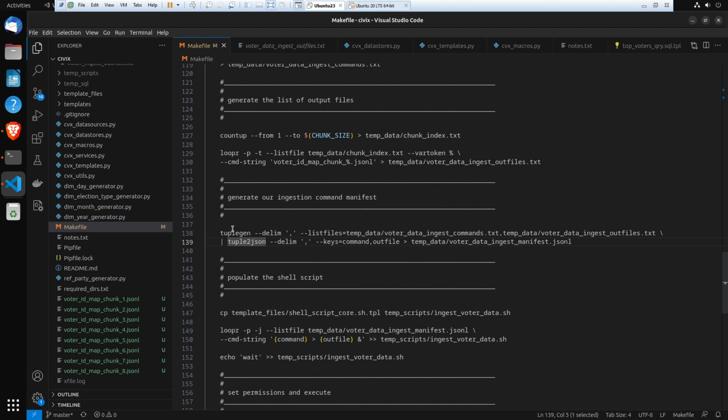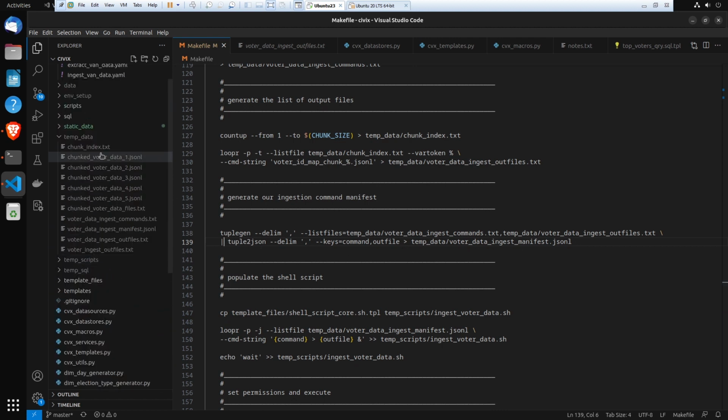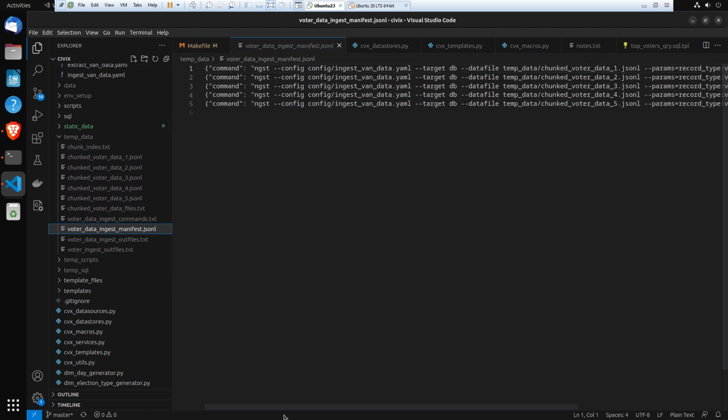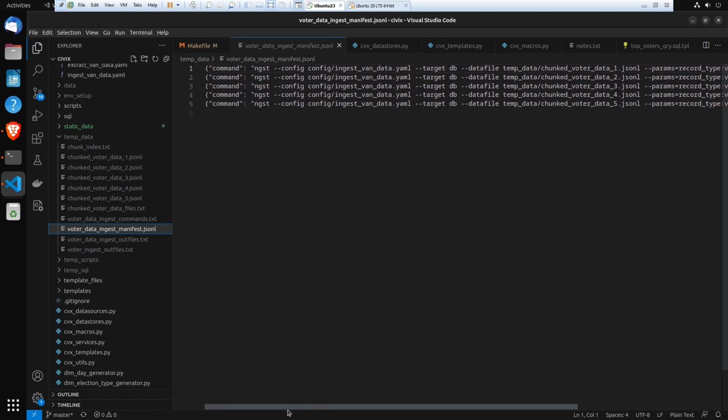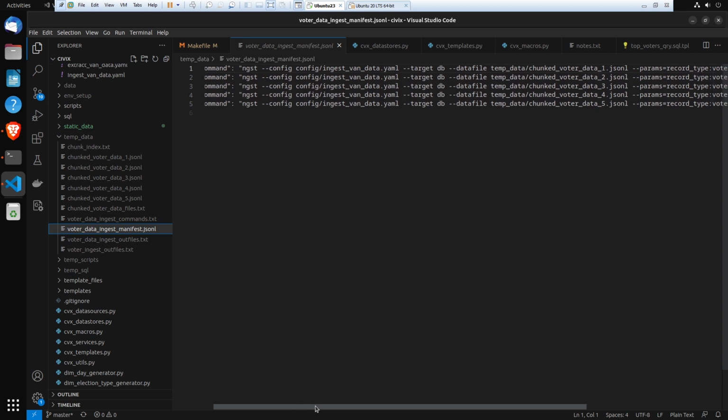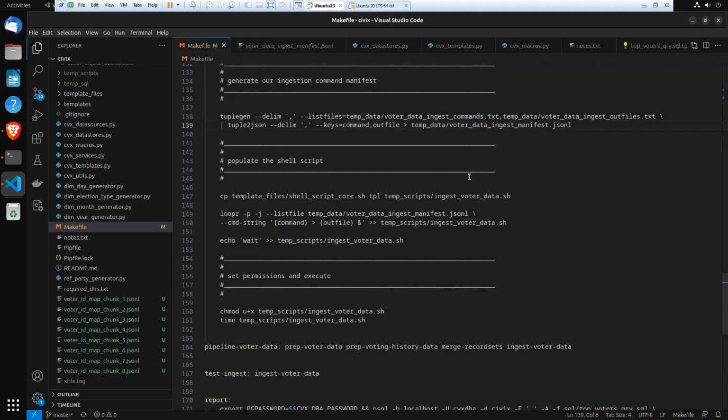So right here we have two commands snapped together by the pipe primitive, and then the output is structured data, and we see voter data ingest manifest, and if we go look at that, that manifest is just a JSON file, right? And it's a JSON-L file, one record per line.